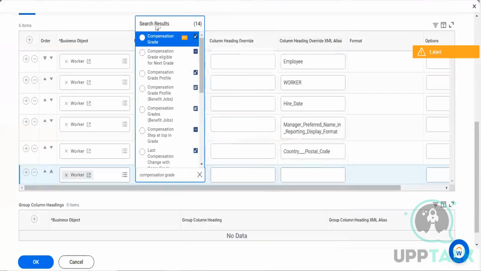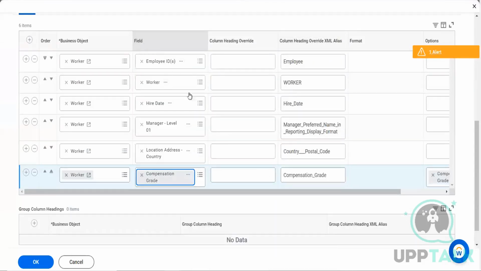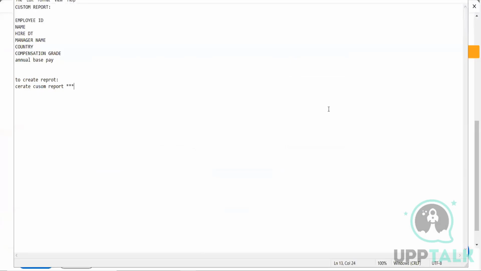Do we need to mention that? I was asking because it is global only, they can mention enough. So otherwise, compensation grade. So then, what was the last field? Annual base pay.